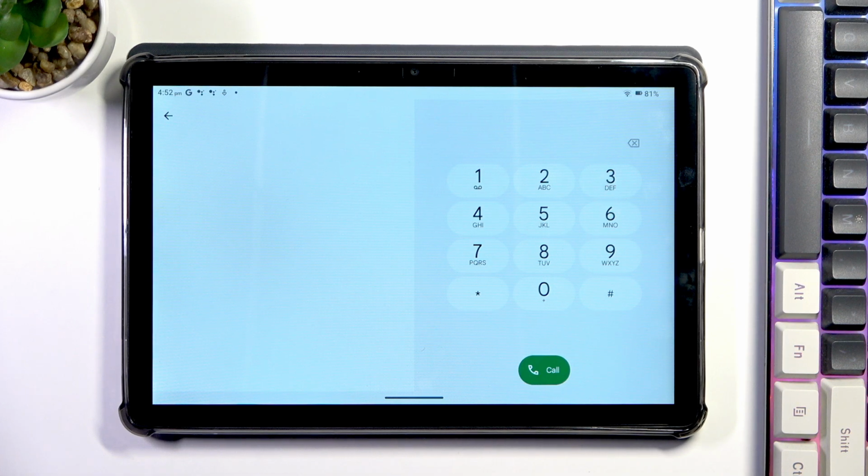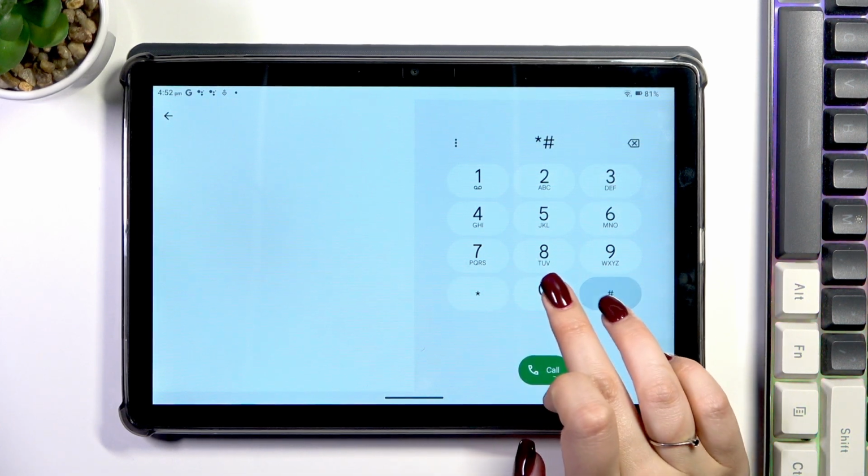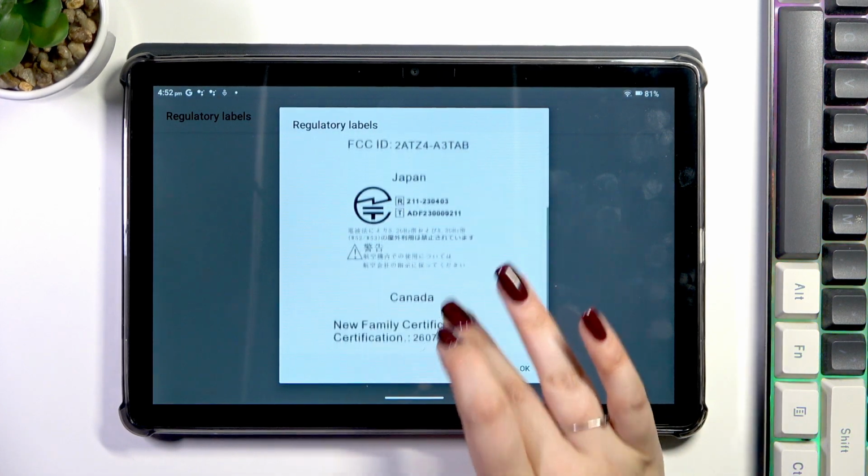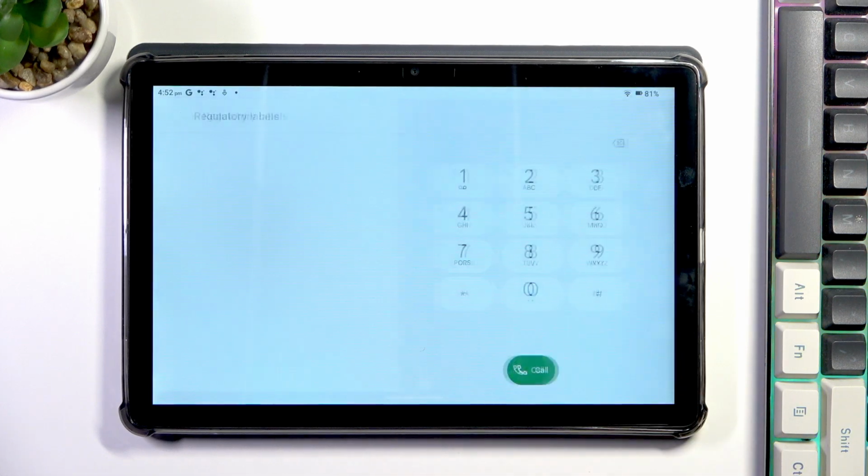So another code is also really short, and it should open the regulatory information. It is *#07#. And here we are in the regulatory labels. Of course, you can check them.